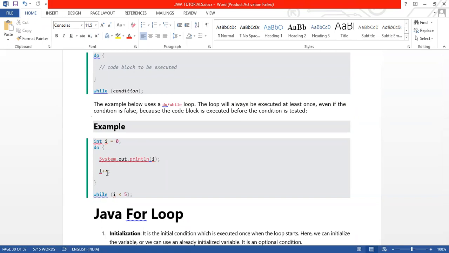After increasing the value of i, it will enter the while block. When it enters the while block, it sees that there is a condition. What is the condition? The condition is i is less than 5. If i is less than 5, it will again go to the do part. Again, it will check what the value of i is now. 1. Okay, then print 1.